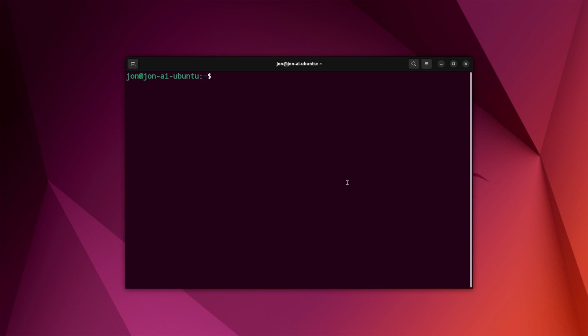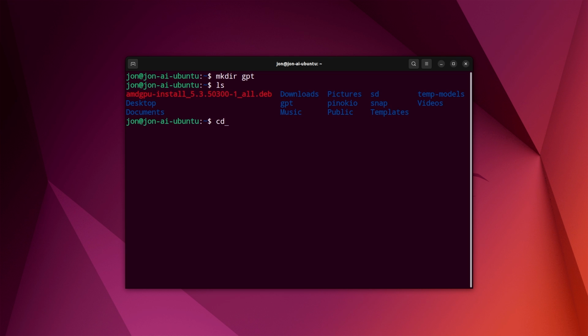So now inside of our terminal prompt, we're simply going to make a directory, and maybe we'll call it GPT. So now that we have a GPT directory, ls will see GPT. We're going to cd into GPT, and we are going to now start installing the text-generation-webui.